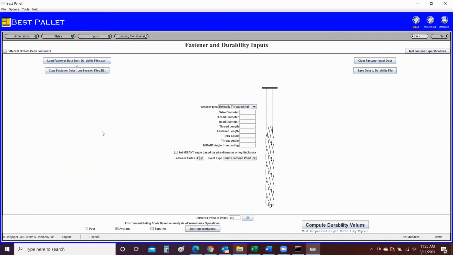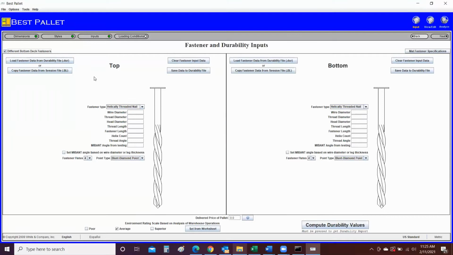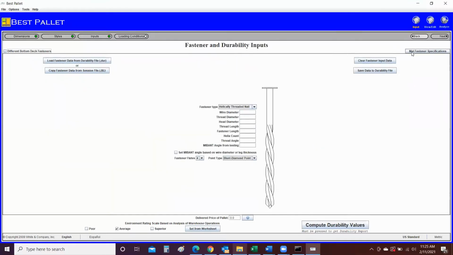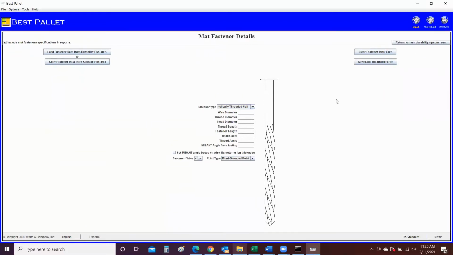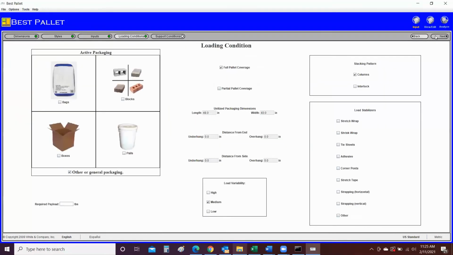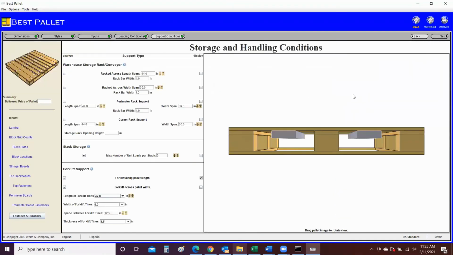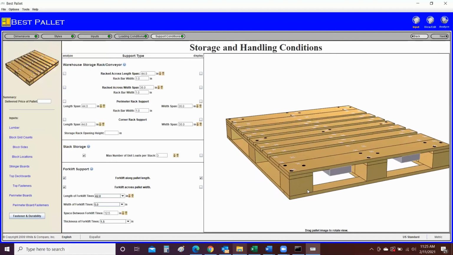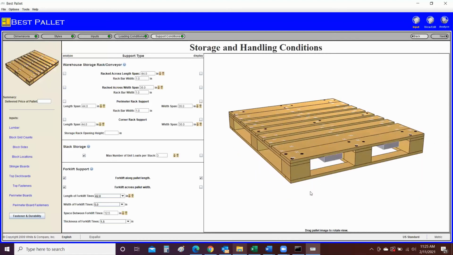Fastener specifications can be input similar to stringer pallets, where a different fastener can be specified for the top and bottom deck boards. However, mat fastener specifications are also possible for block pallet designs only. The loading conditions and storage and handling screens are the same for block pallets as they are stringer pallets.